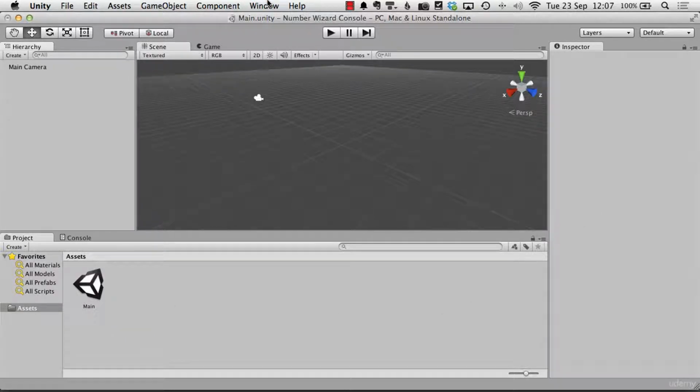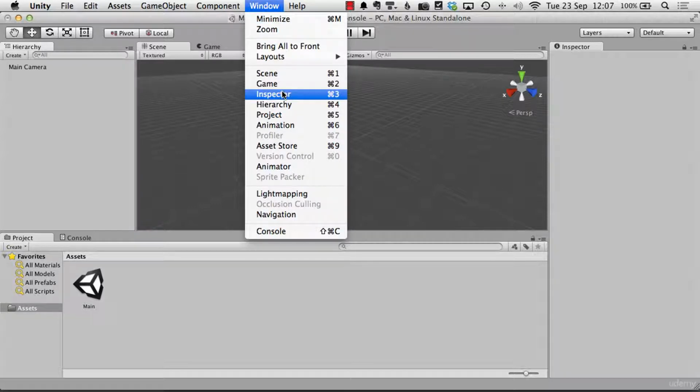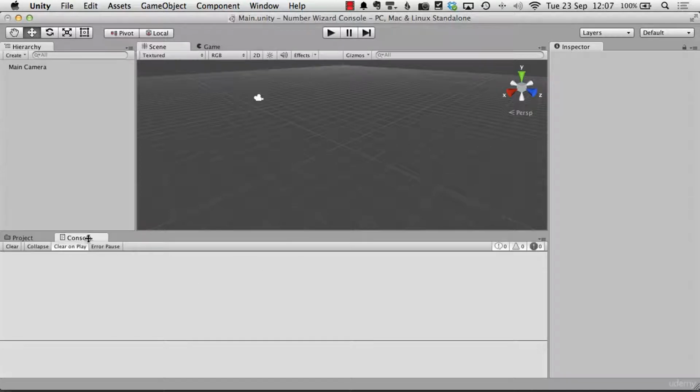Now there are a few ways to find the console. One is you could go to the window drop down and then look for console, which is at the very bottom on the Mac, and it will flip over to console, or you just look for the console, which is in the bottom section of the screen next to project.